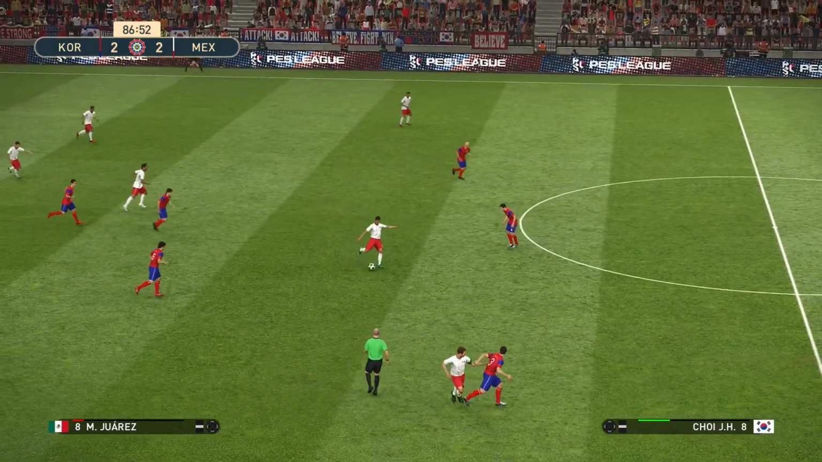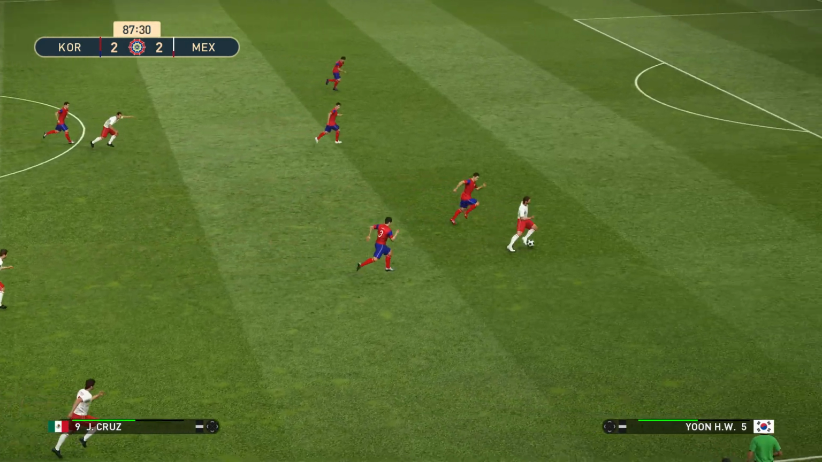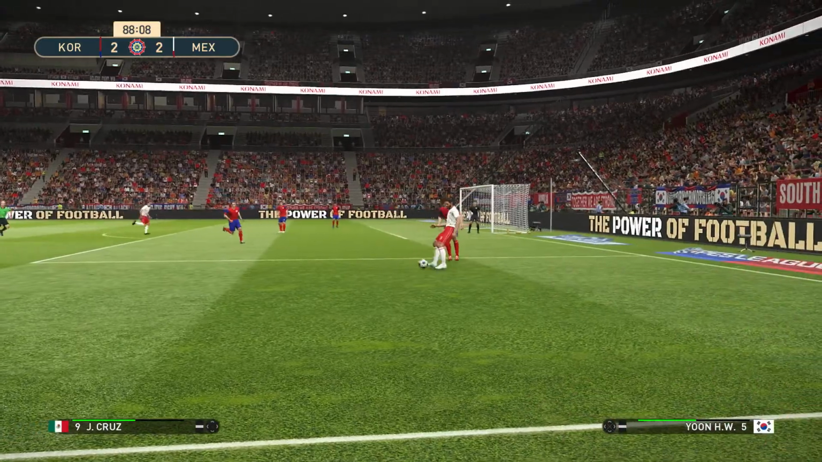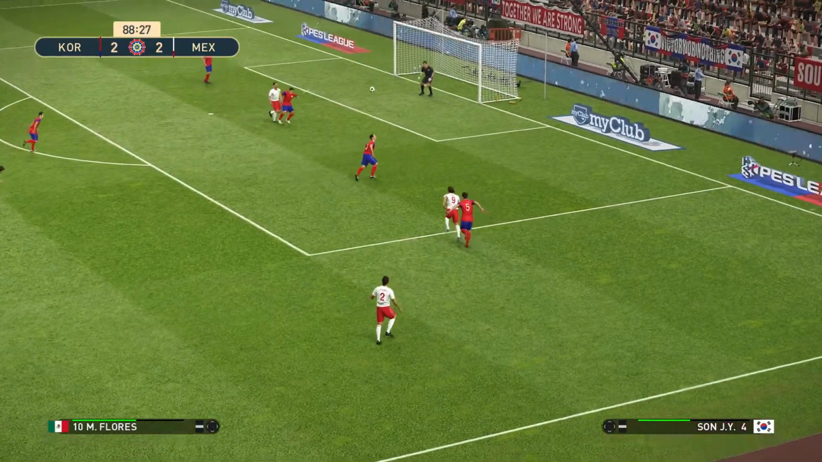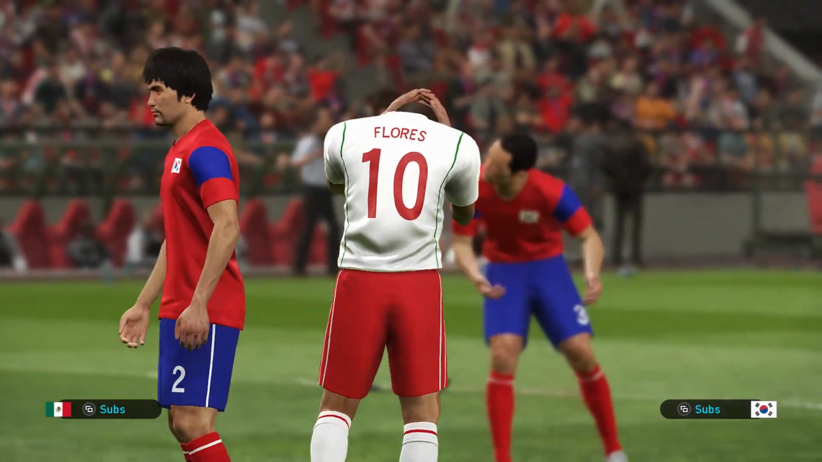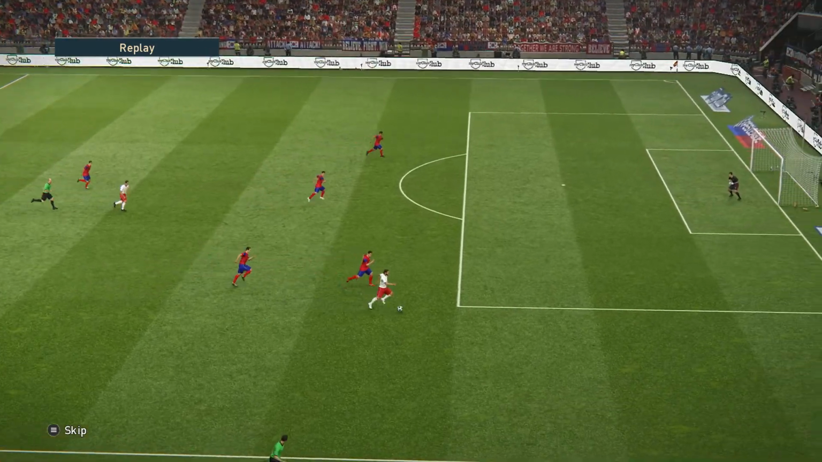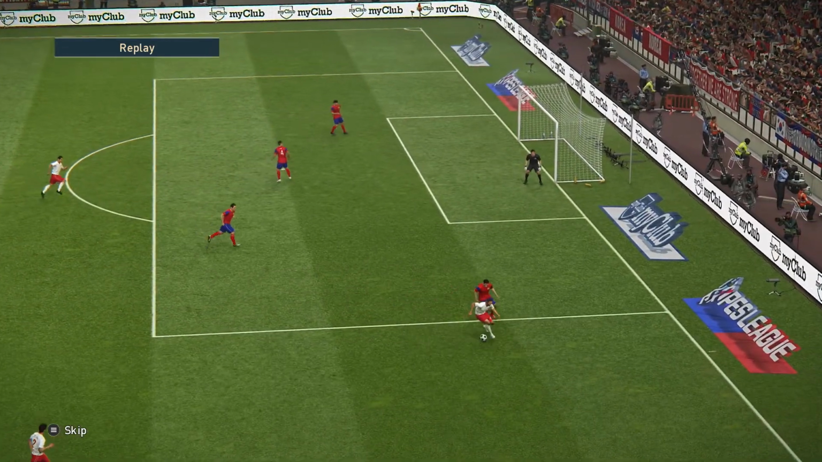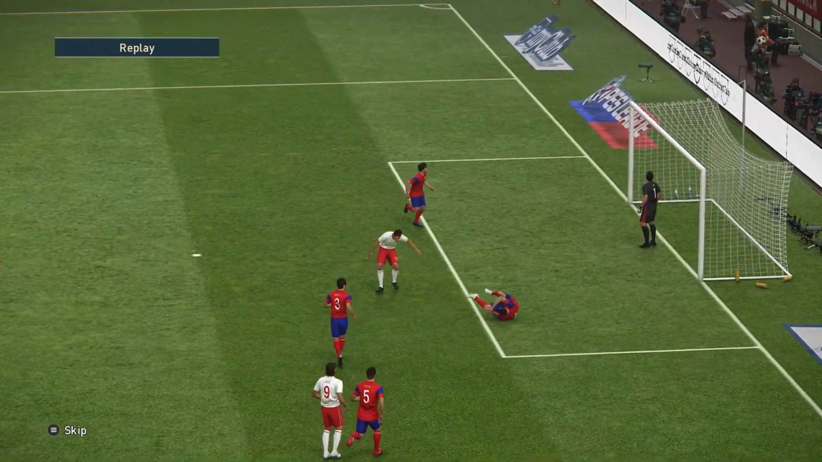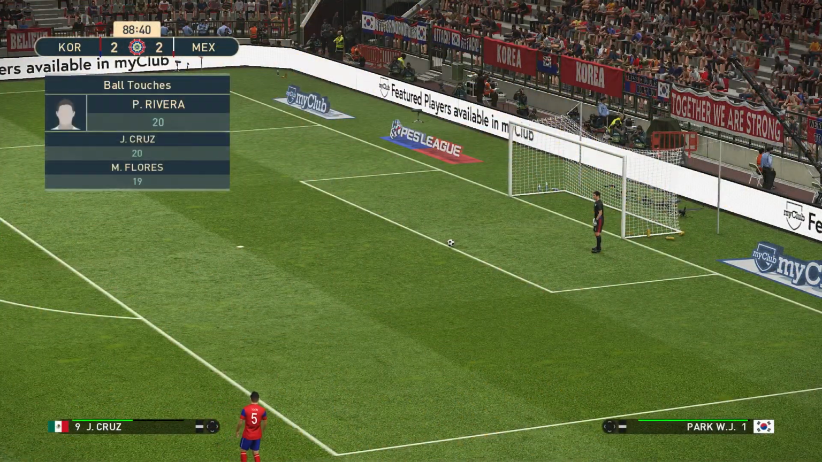Here's Suarez from Mexico. Plays it up to Cruz. Suarez. Oh, lovely pass to Cruz. Cruz forced out wide. Plays it back to Gutierrez. Gutierrez with the cross. Flores it was, who was underneath it. Good ball in from Gutierrez. And Flores couldn't direct his header onto the goal.